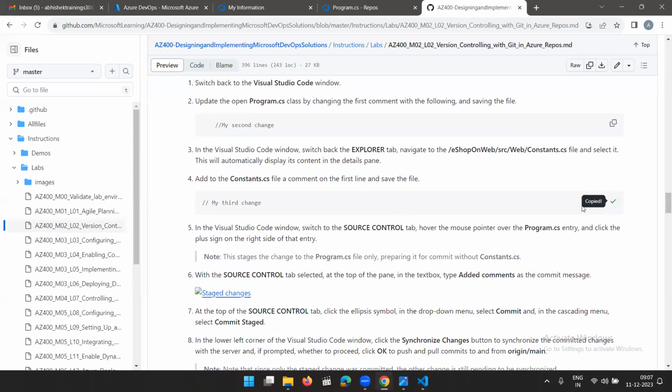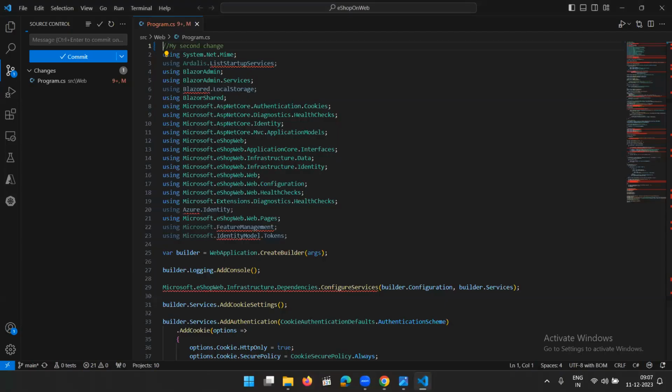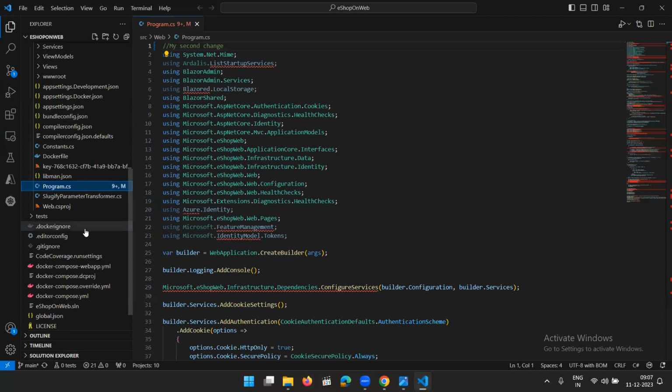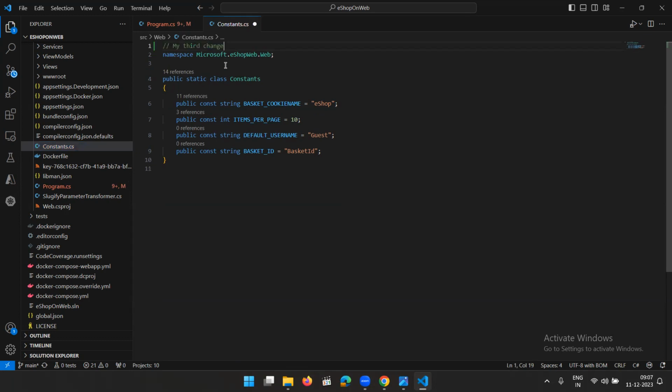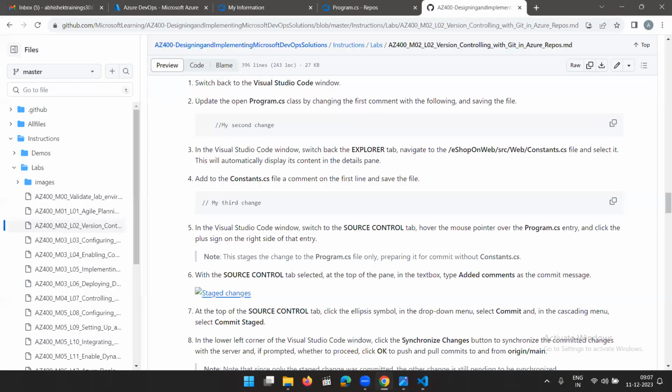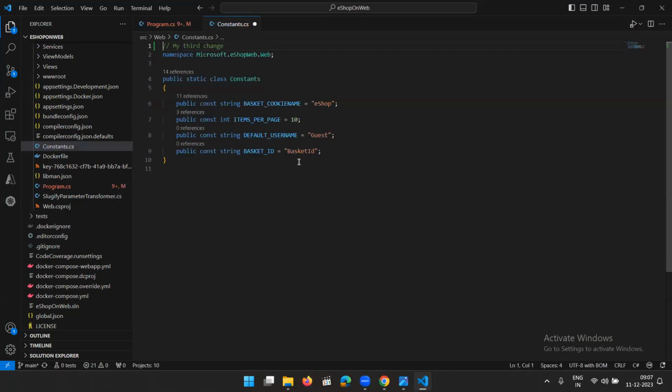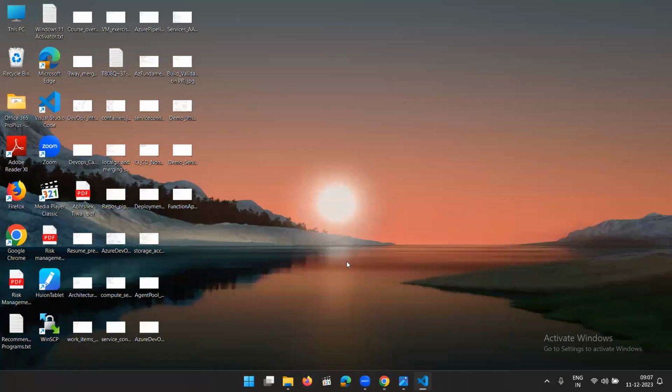Okay, we'll copy this and go to the file again. Now we'll click on the Explorer tab. We'll go to the constant.cs file. Here at the top, we'll add this, my third change. And save the file. Now we'll be saving the file here as well. You have saved this one as well.